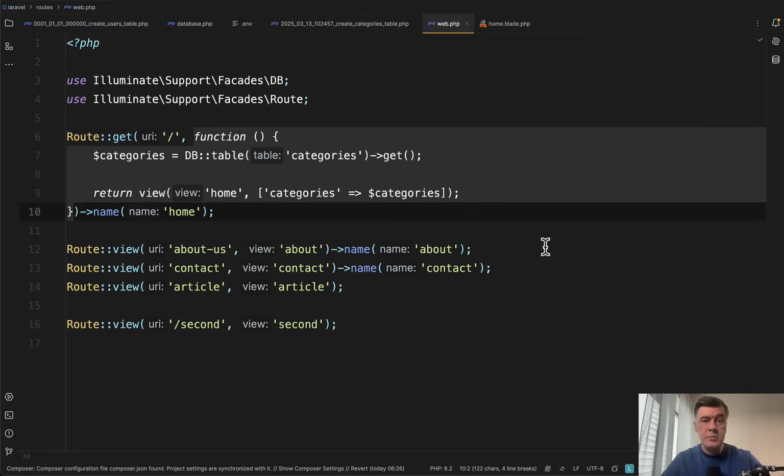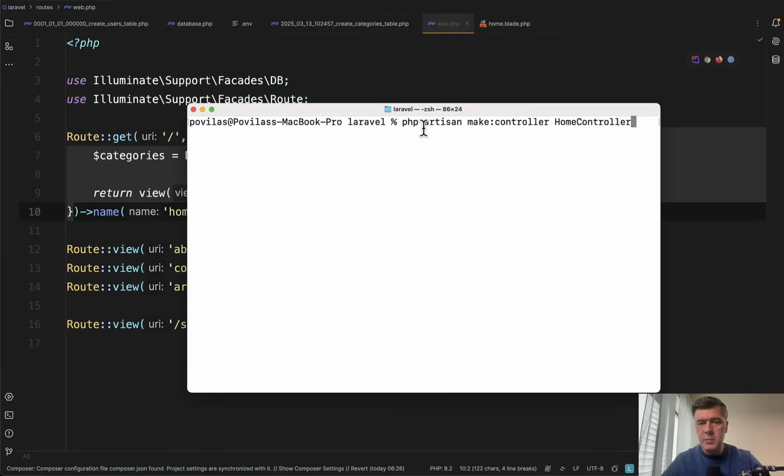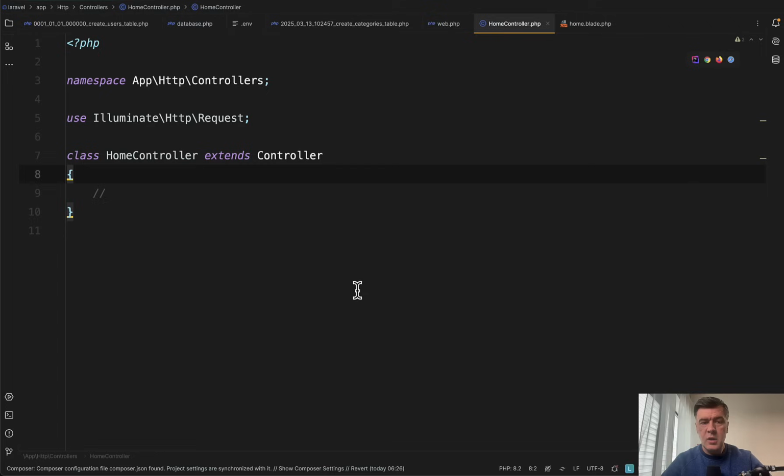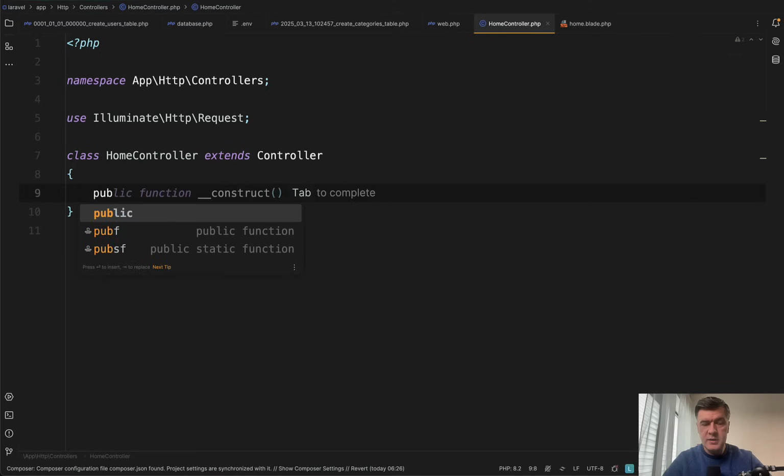Each controller is responsible for one or more routes. So we generate again with the artisan command make controller, and the name of the controller is usually with the suffix of controller, and then the name is whatever is the purpose of that controller. So we have HomeController, and we open that and it's empty.